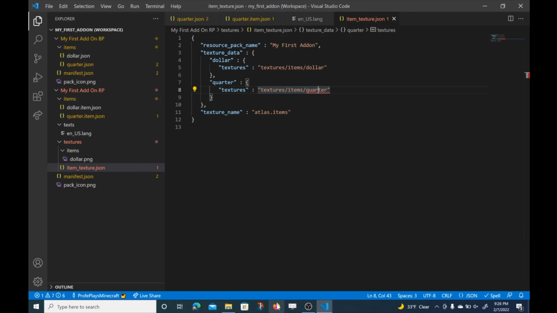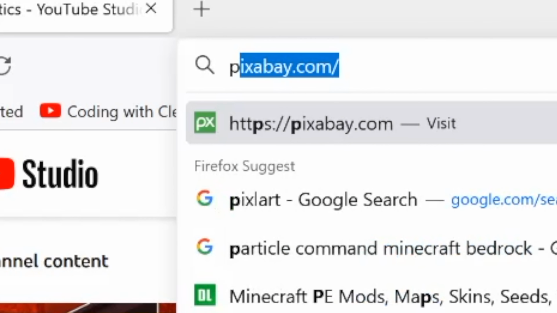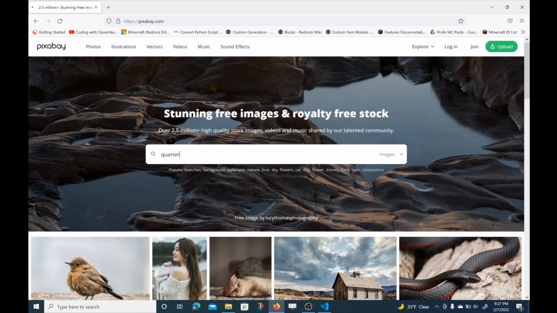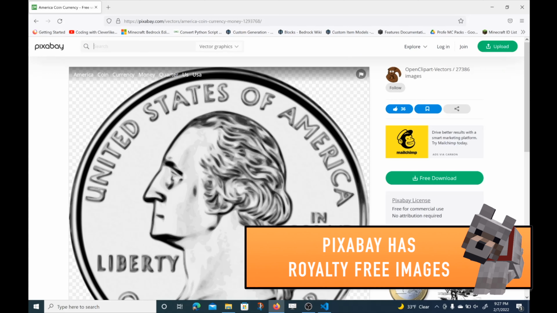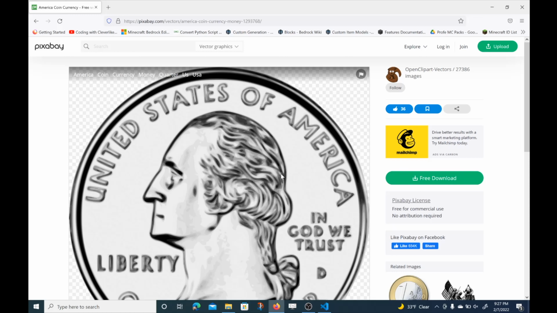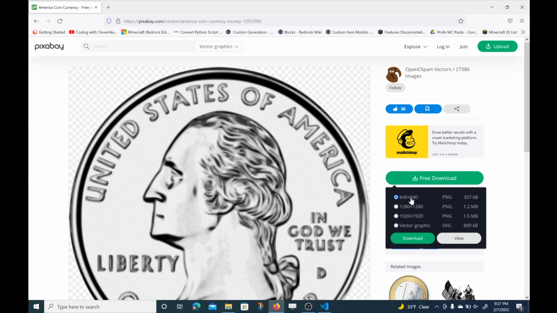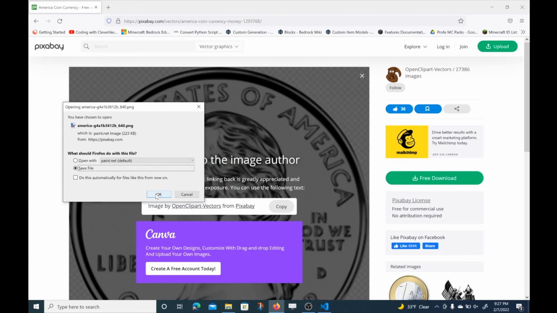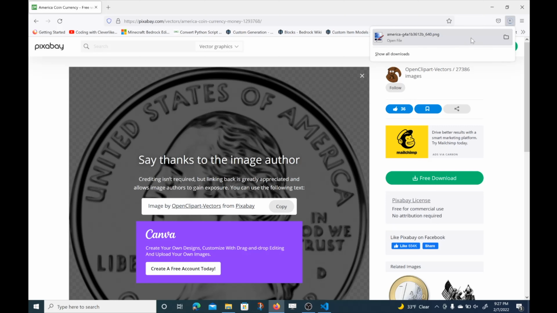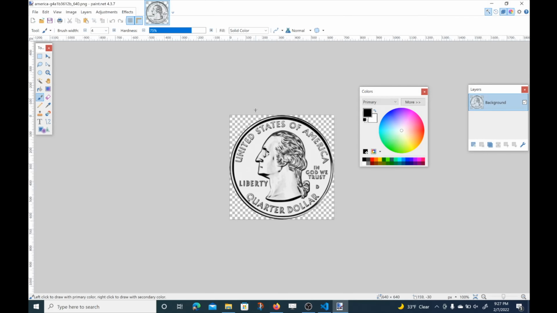So to do that, I'm going to go to a web browser. I'm going to go to pixabay.com, look for quarter. I want to use this quarter right here. Now, there are a lot of details in this quarter. A lot of that's going to be lost. But one of the ways that I like to make textures is grabbing these royalty-free images and shrinking them down and kind of modifying them from there. So I'm going to press free download. I'll make it the smallest version of this. Download, save file, and I'm going to open it up in paint.net.